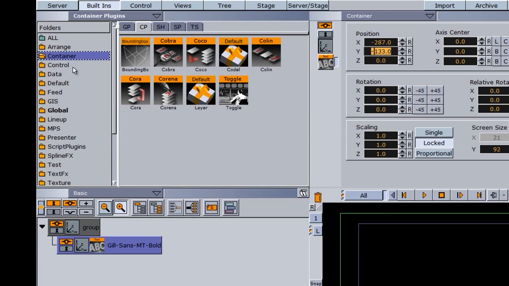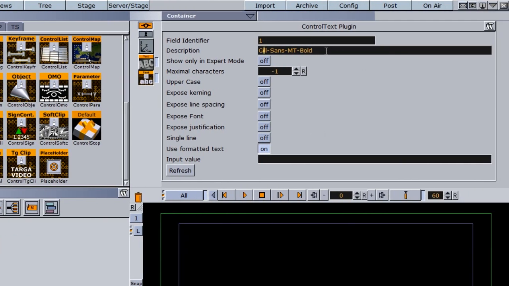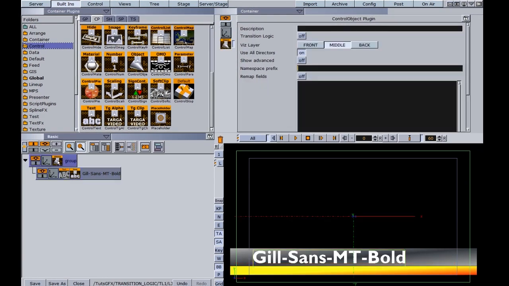We also want to add a control so that the operator will be able to change this text. So I'm going to add the control text function. And again, it automatically added that object plugin at the top. In our control text function, we can change all the parameters here if you wanted. So if you wanted strictly uppercase, if you wanted to expose the kerning and stuff like that, you could. We could give a description if we want. For instance, we'll call this L3 top. And the field identifier, since it is the only control plugin on this particular scene, we're just going to leave that one as 1.